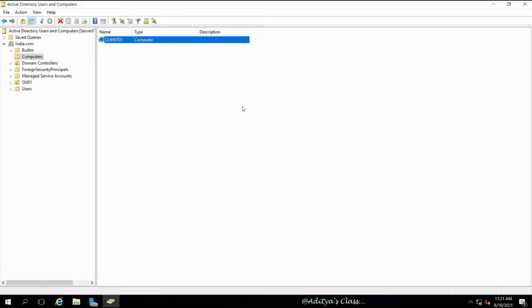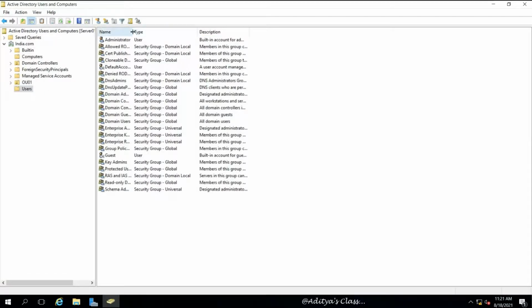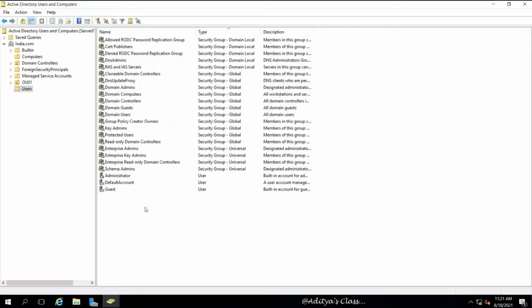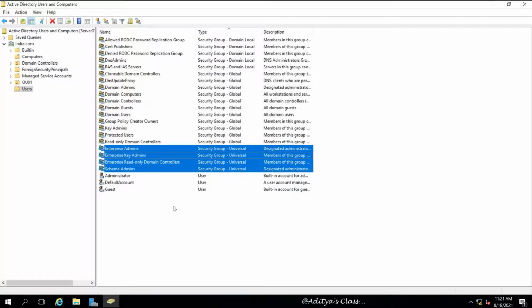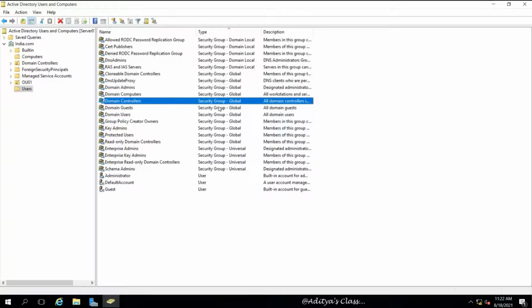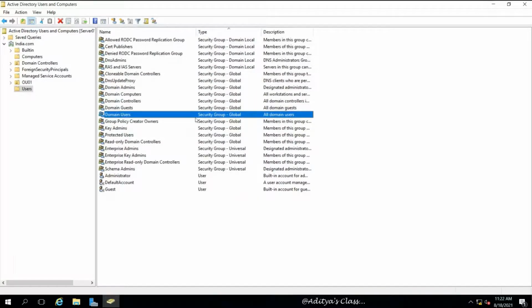We can see we have many built-in groups which got created at the time of Active Directory installation. If you notice carefully, for the group scope type universal, security universal group, there are only 4 of them, and these groups are the highest privileged groups. All other groups like Domain Users, Domain Guests, Domain Controllers or Domain Admins come under the security global group scope type.